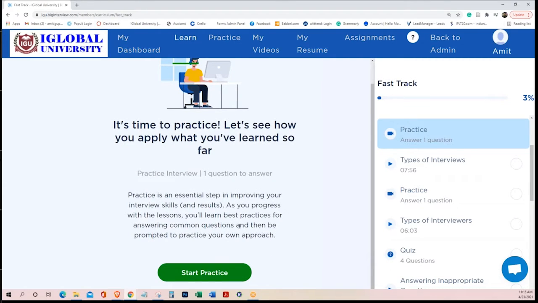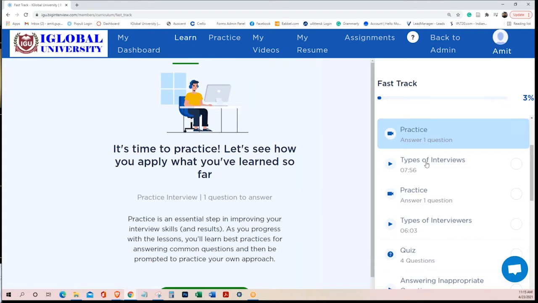In this you can find types of questions. The questions start from the entry level to the intermediate, and then go to the advanced. So you can practice and see at what level you are right now before going for any job interview. So this is the Fast Track, where you can prepare quickly before going to the interview.